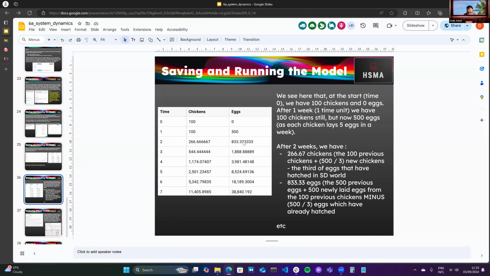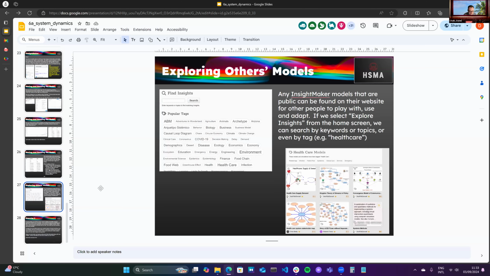And the eggs, similarly, we've got 833.33 recurring eggs. That's the 500 eggs we had previously, plus another 500 that would have been laid in that second week, minus the 500 divided by 3 eggs that have flowed from eggs into chickens. In other words, those that have hatched. Told you system dynamics is weird, but this is how it works. Okay, so continuous mass of stuff is what you need to be thinking about.